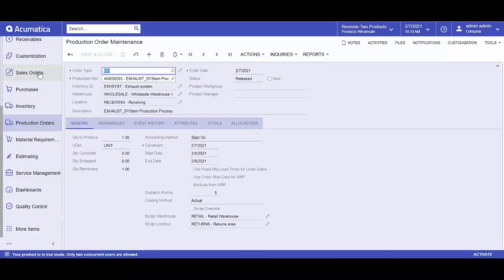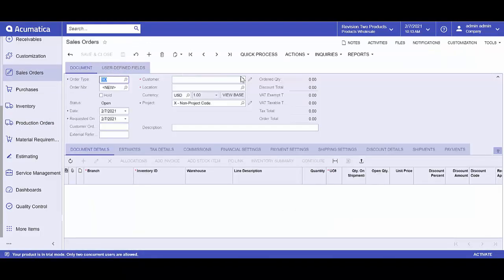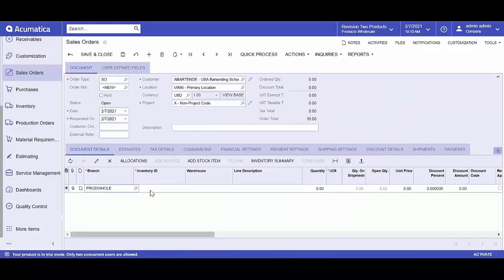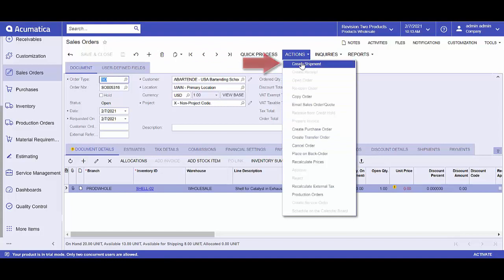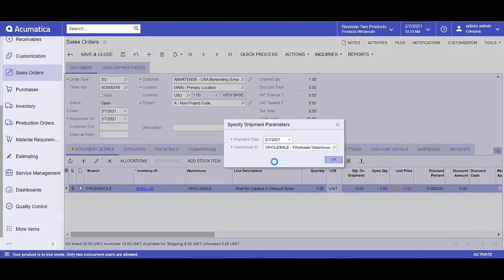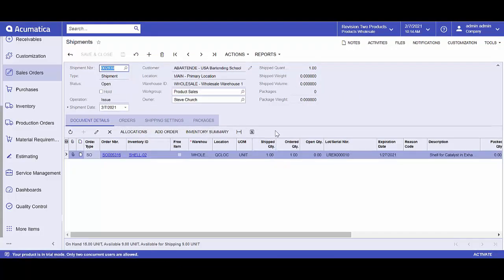I'm going to quickly go into sales orders next. I'm going to turn to sales order. Going to enter an order called shell. I'm going to order one of these. Standard Acumatica process. Next step is someone will want to create the shipment. I've now created that shipment.